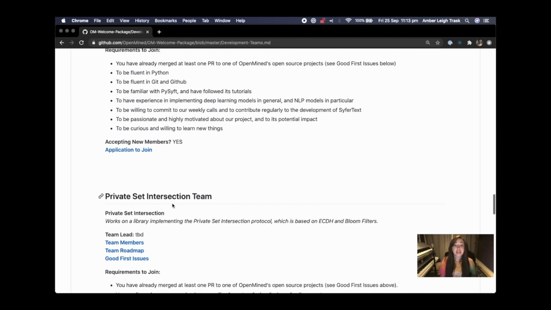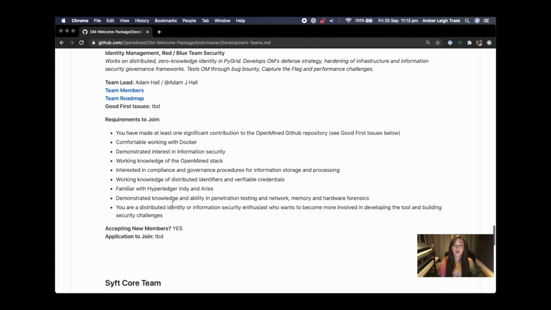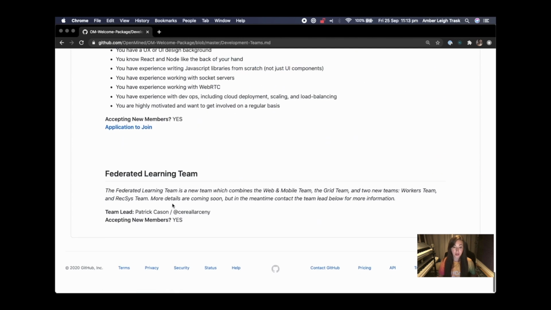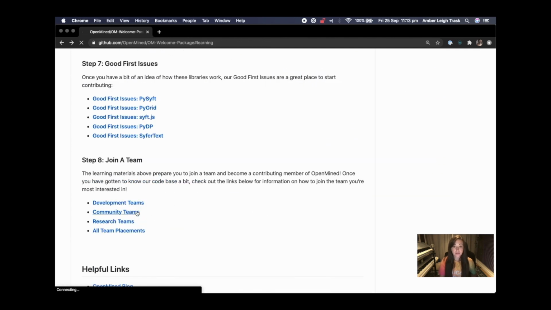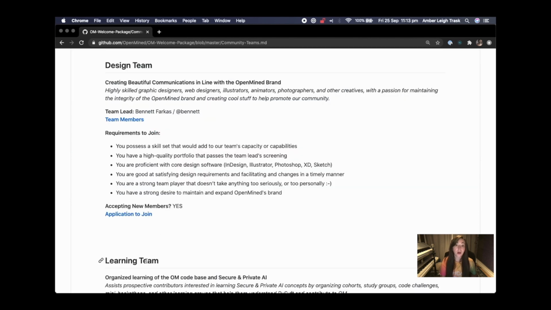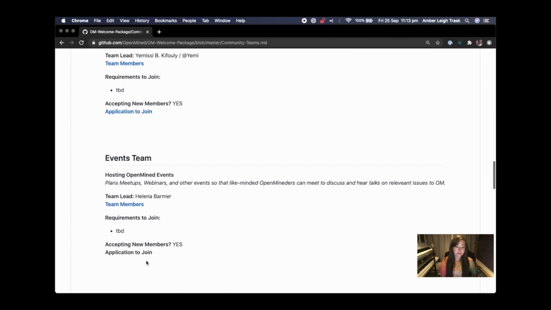This team information is constantly evolving, so keep checking the welcome package if you want to know more about the current state of OpenMined's teams. If you check out the community teams page, it serves largely the same function. Information about what each team does and the requirements and links to apply to join.